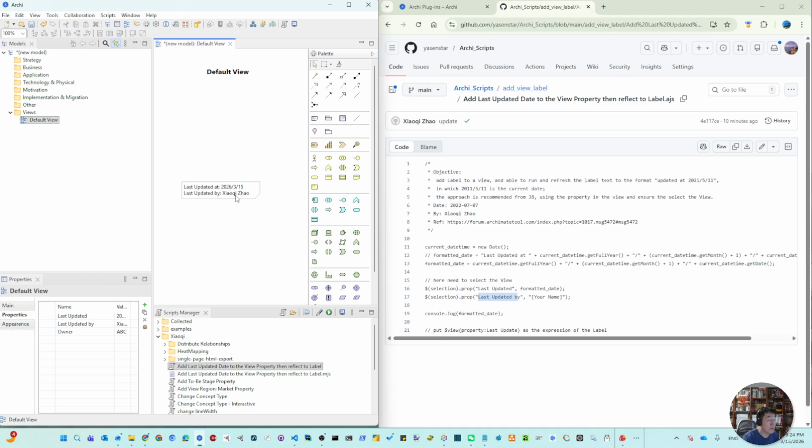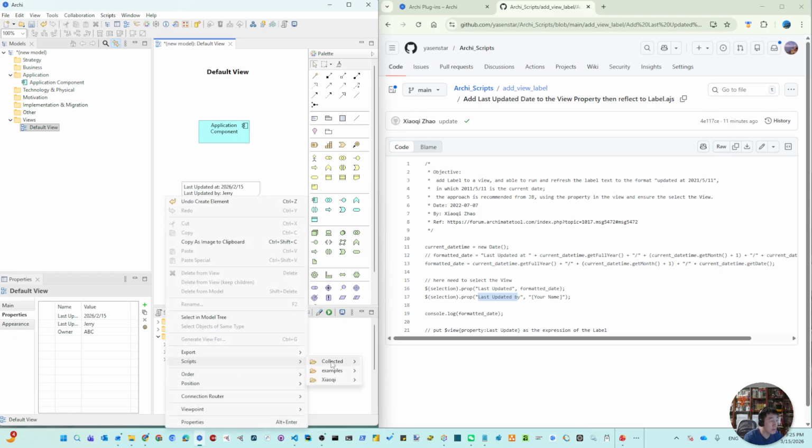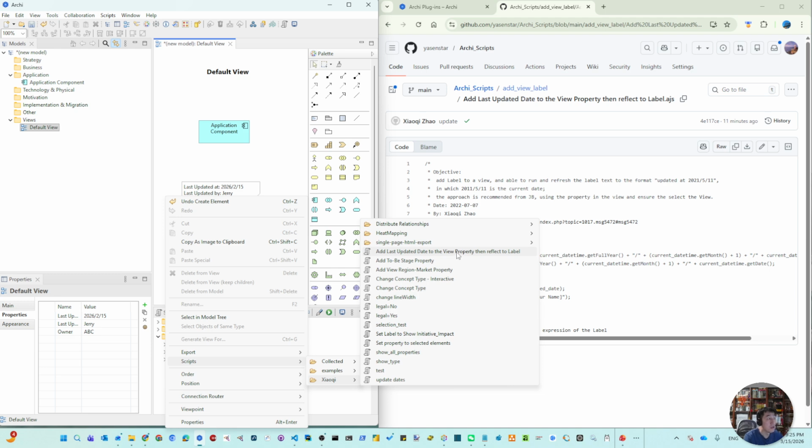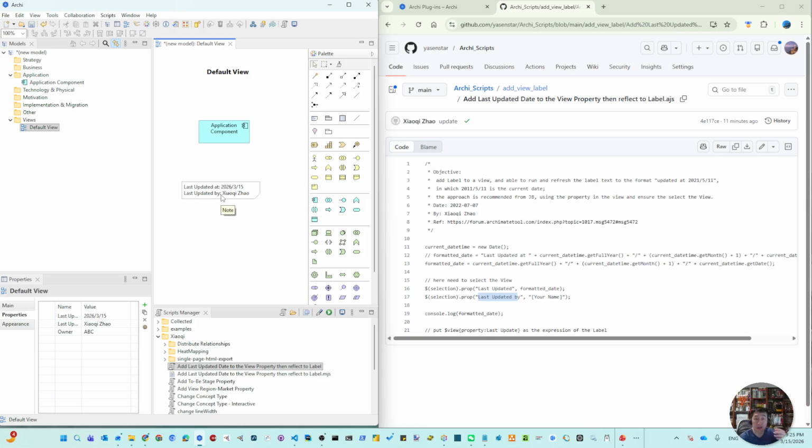Then once you are changing to another date, like this one was updated by jArchi 1 month earlier, for example. Now you do something here. You make the view, right click, do some change. Then just click the view and right click script, find your script. Once you click run again, this will capture the current date time and get your name, and this will be refreshed.